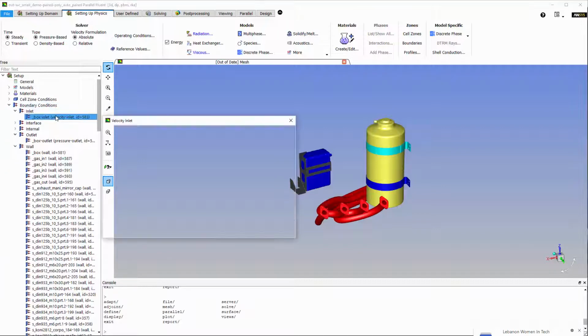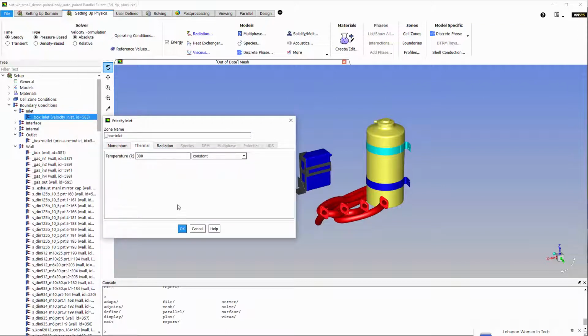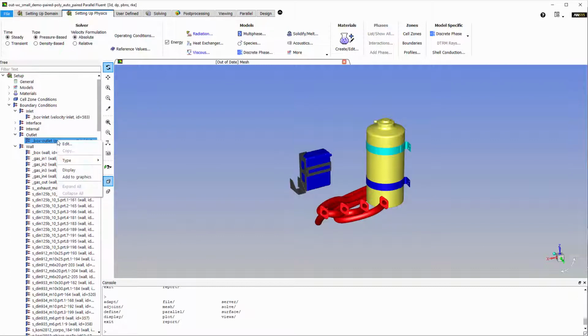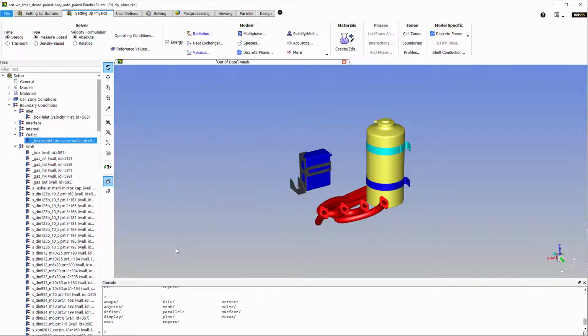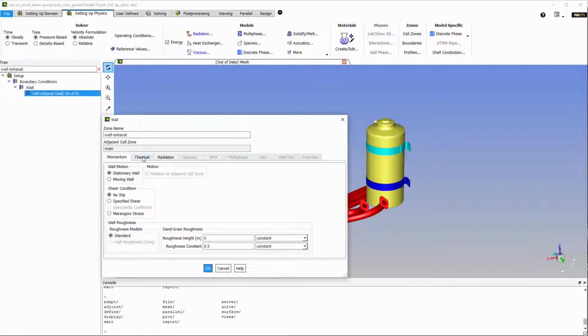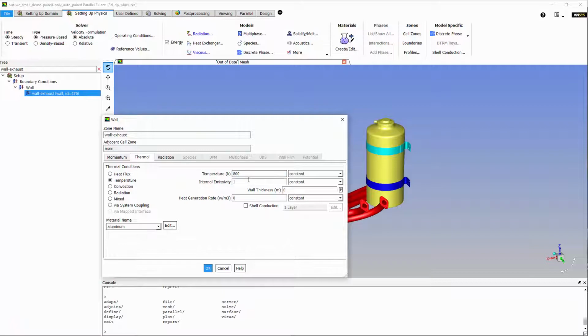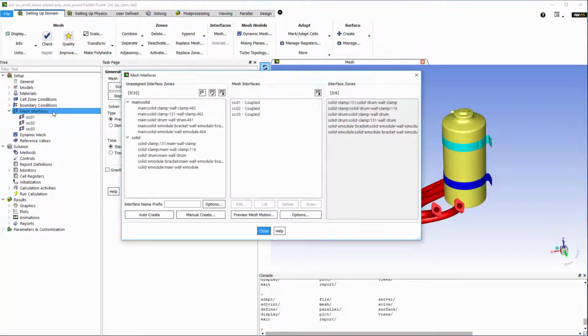The inlet boundary is set to a velocity of 5 meters per second at 300 Kelvin. The outlet is set to a pressure of 0 pascals. The exhaust pipe is set to a temperature of 800 Kelvin. We will use the Mesh Interface dialog box to create the mapped mesh interfaces.